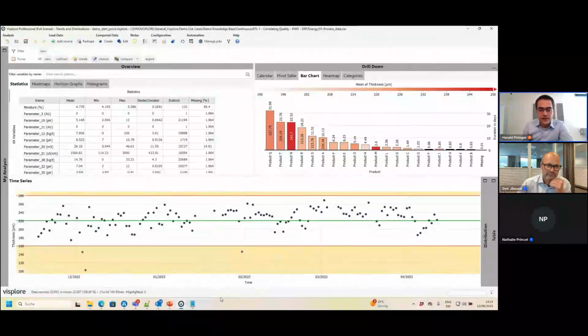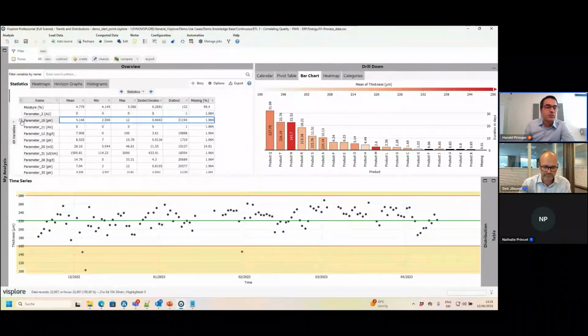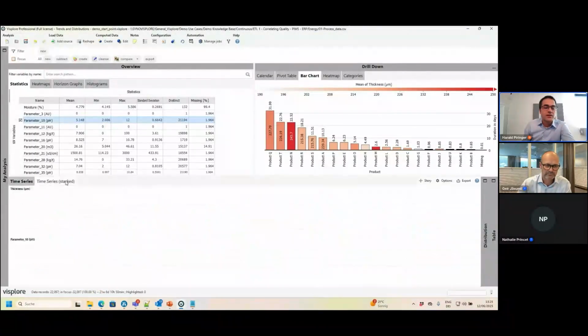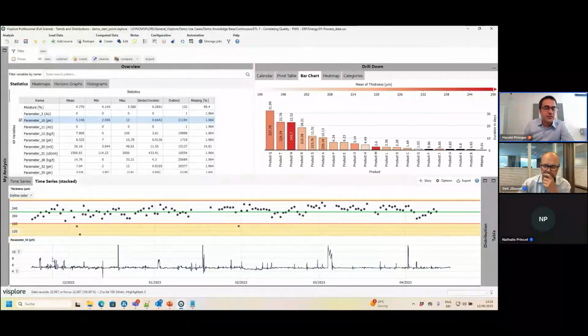Okay, so for this, let's start here. Just for brevity, I already merged 3 different data sources, because in Visplore you can merge data coming from multiple sources, also different ones. In this case, there is process data. It's real data, but anonymized. It looks something like this, a time series. Then we added 2 quality indicators of the process. Here, for example, you see the thickness of the paper as one type of quality indicator.